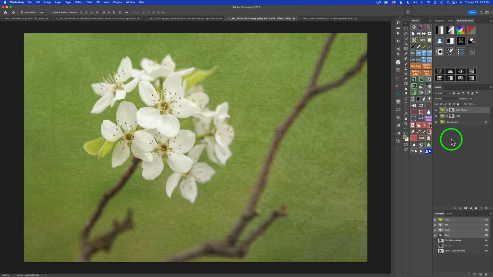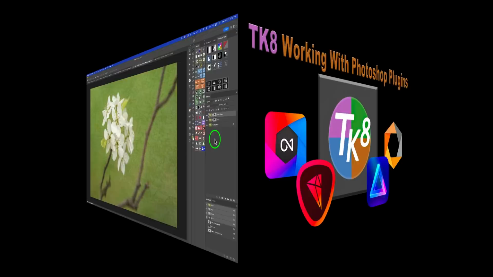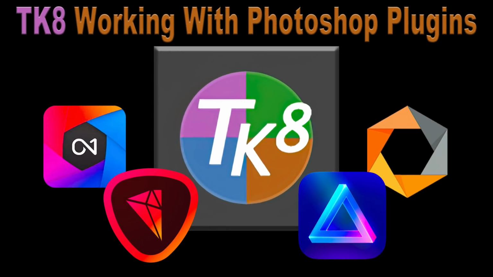So I hope you can see how the TK8 plugin for Photoshop can really help you out when you're using Photoshop plugins from, like Luminar, Nik Software, Topaz. It works on denoising, sharpening, whatever, but it is a valuable tool. And don't forget to use it on plugins. Well, there it is, everyone. TK8 working with Photoshop plugins.